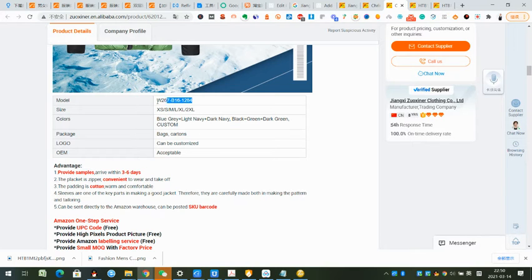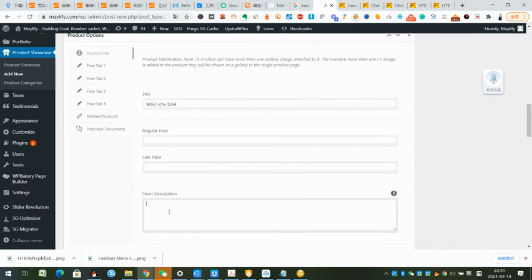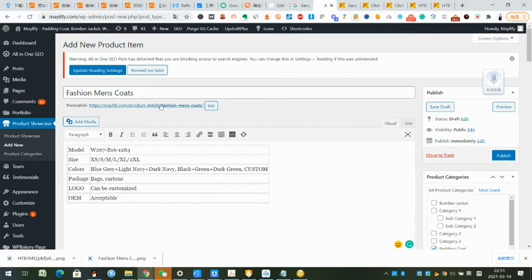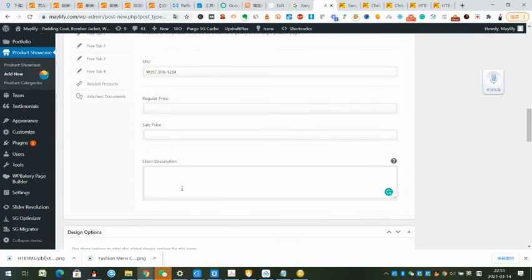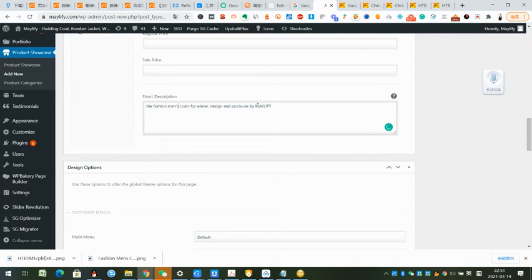Okay, then we have the item number, as they have the item number there, and we just use the item number, and leave the price here. Leave the price, and the short description is necessary. Have more words. The fashion man counts. Designed and produced by, made by. Okay. Short description should be there.